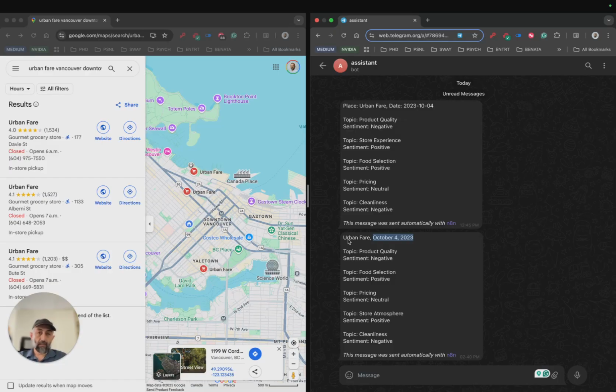We have four topics within this analysis: product quality, food selection, pricing, and store atmosphere. The general result for product quality was kind of negative. The sentiment of people around food selection was positive. On pricing, people are kind of neutral, so they didn't complain and they didn't praise. They were neutral about the pricing of the foods, and the store atmosphere is positive.